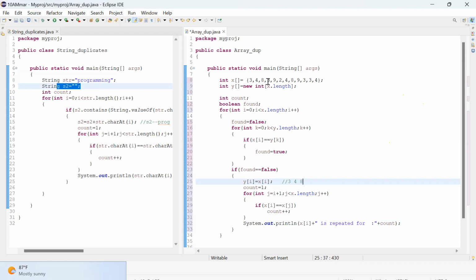Next time again 3. Now we are checking if 3 is there in the y array. Yes, and found is true. I said if found is false you do this, if true don't do this. Yes sir, like that. Now this is eliminated. Next it will take 9. 9 is checked in the y array. So count how many times 9 is there. 9 is also stored. Like that it will do.